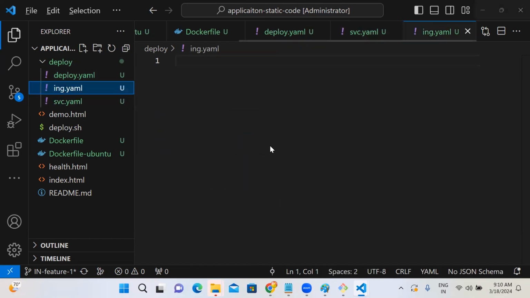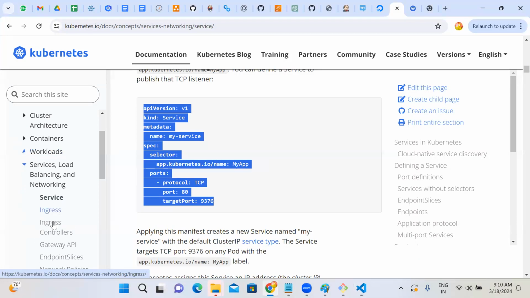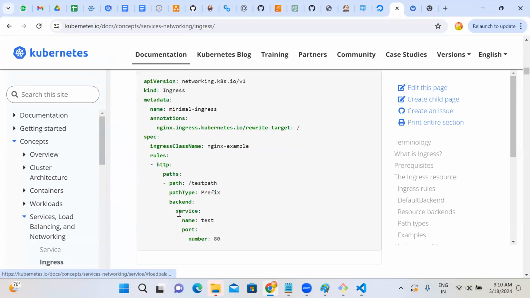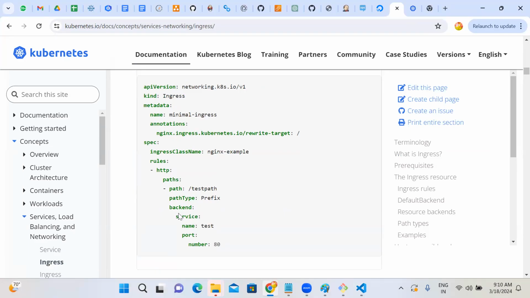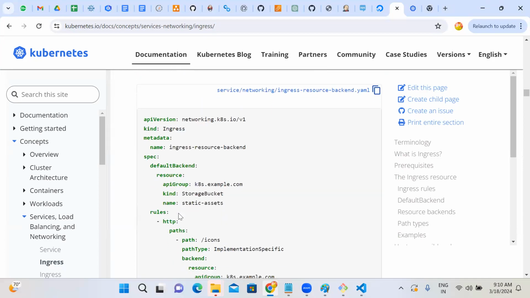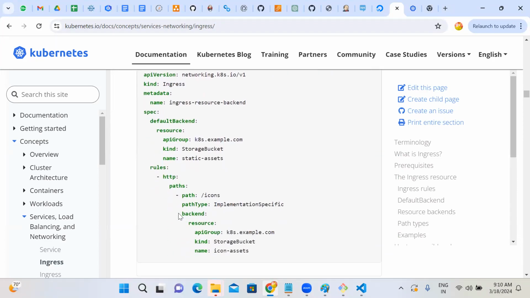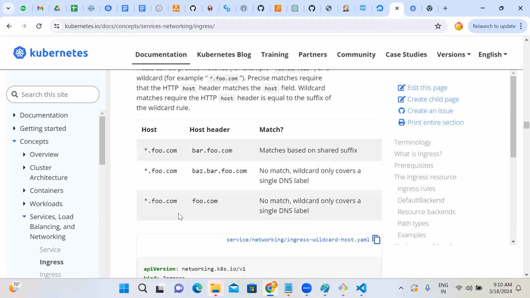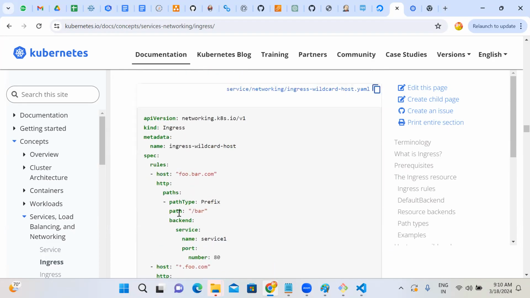Ingress. Let's go here. Ingress is based upon path-based as well as host-based routing. Only host-based. So this is path-based. Let's go with the host-based. This is a specific path type, host-based.